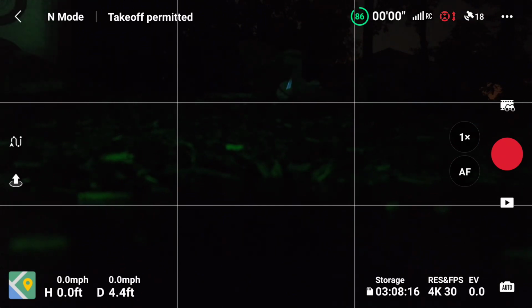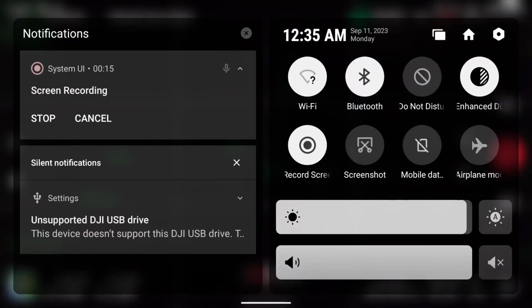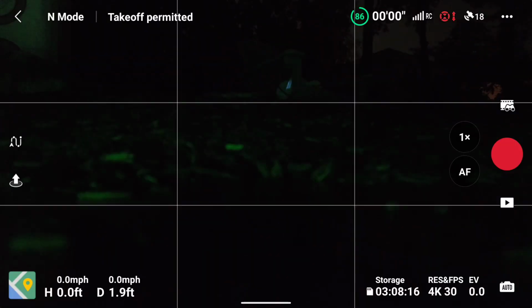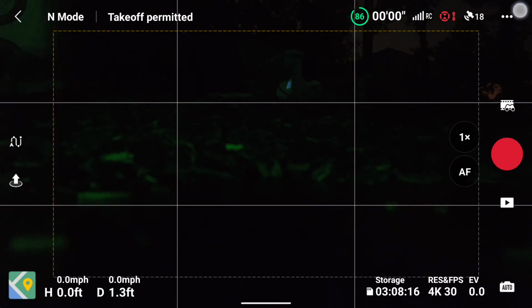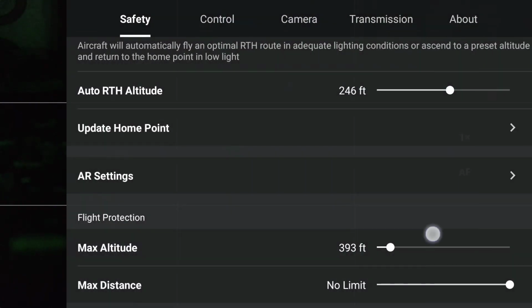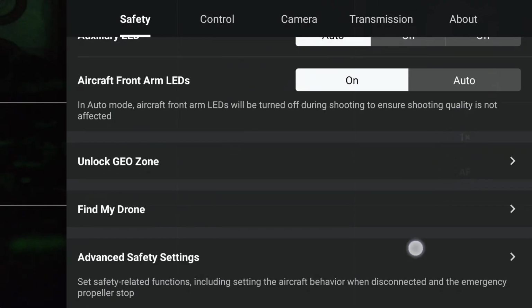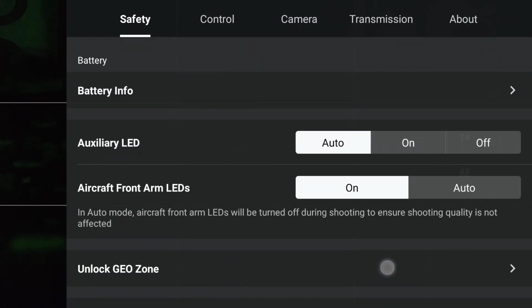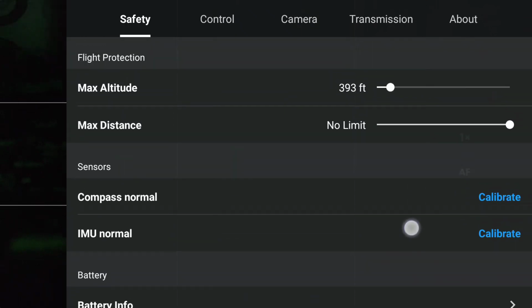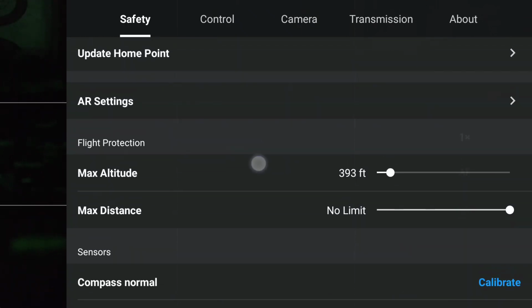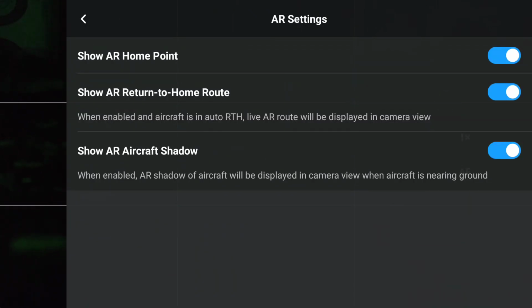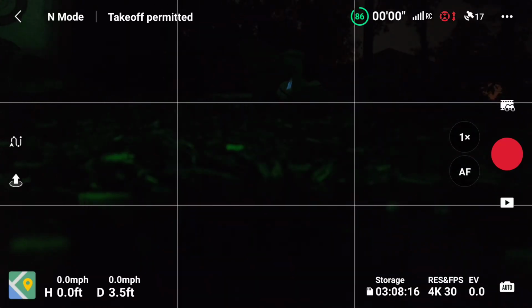Today we're gonna be reviewing the Mavic 3. Apparently there's an interesting update. If we check it out and scroll down, not here, but if we click on the little tab and scroll down to the bottom, right here, AR settings. Show AR home point, show AR return to home route, show AR aircraft shadow, which is really interesting. Intrigued to see what exactly this is.